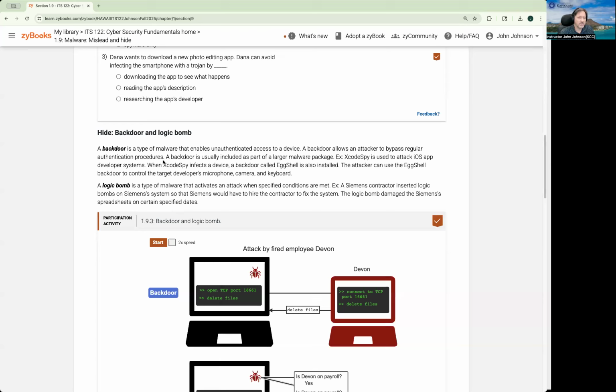Then we get into the hide type, which is backdoor and logic bombs. And the backdoor and logic bombs are kind of scary. So the backdoor is a type of malware that enables unauthenticated access to a device.